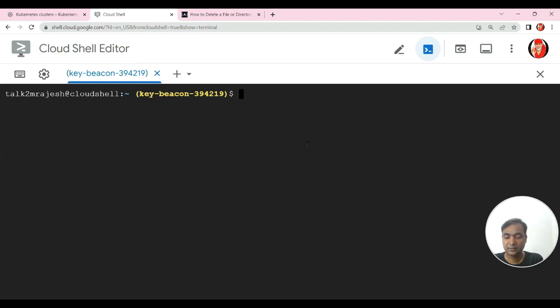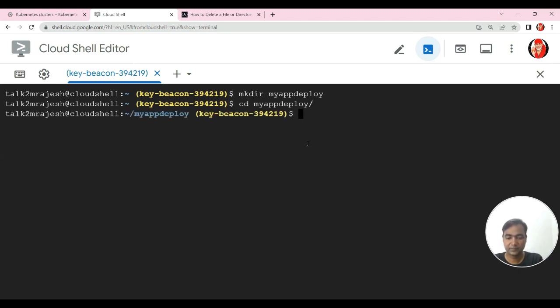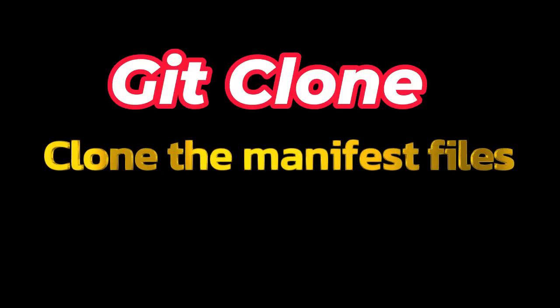First of all, guys, I'll create a directory here, my-app-deploy. Then navigate to the my-app-deploy directory here, guys. As you can see here, there is no file available inside the my-app-deploy directory.